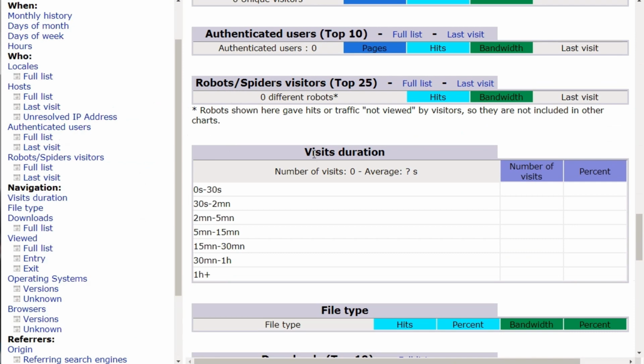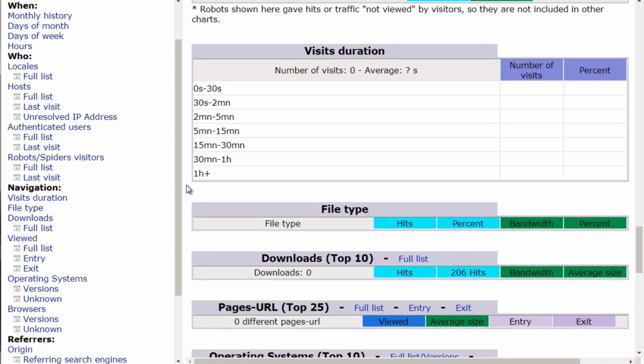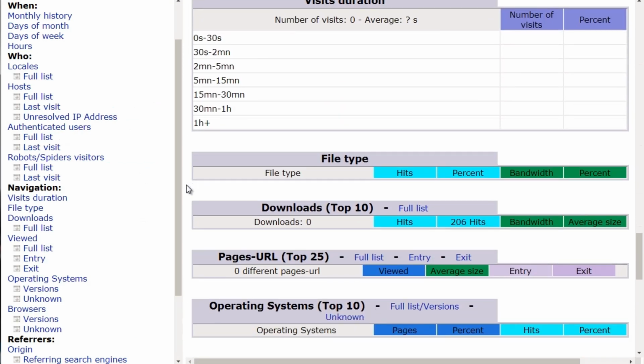And then the visits, duration, how long are people actually staying on your site? Are they staying a few seconds? If they are, that might not be a good sign. Maybe you can look at your content and see why. If they're staying a long time on specific pages, then why is that? Is it because of videos? Are they intriguing? What is that? So use this data to your advantage.